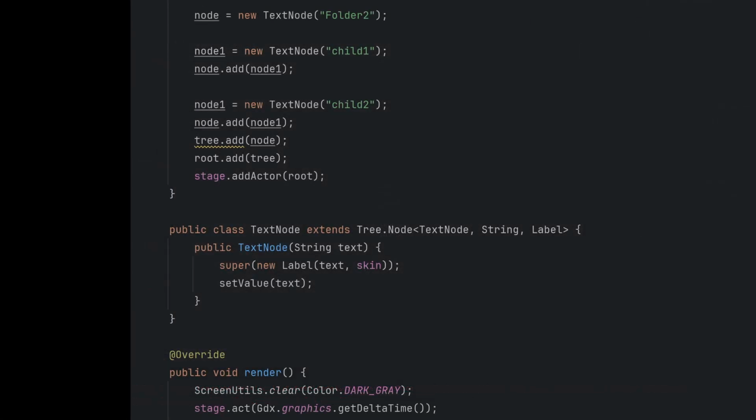Why is node so complicated? It is designed this way so that the generic type parameters don't need to be specified repeatedly. This can actually simplify your code tremendously. Take the example of the text node that takes a string text parameter. It takes that text and creates a label from it and sets the value of the node so it can be used later.